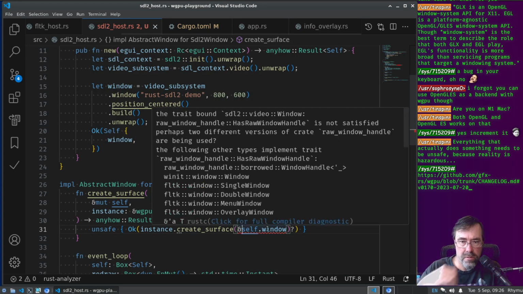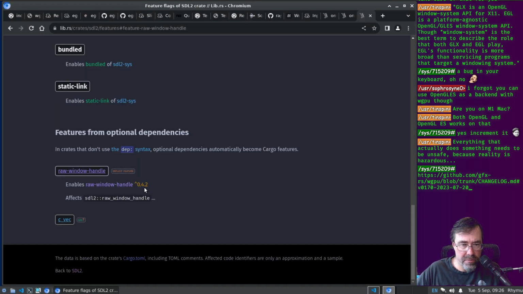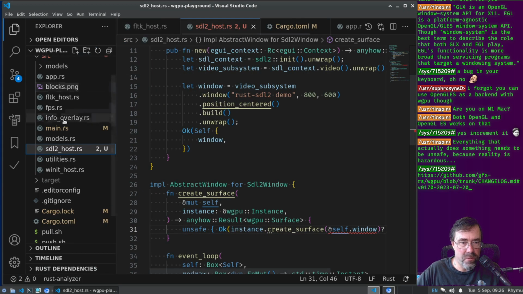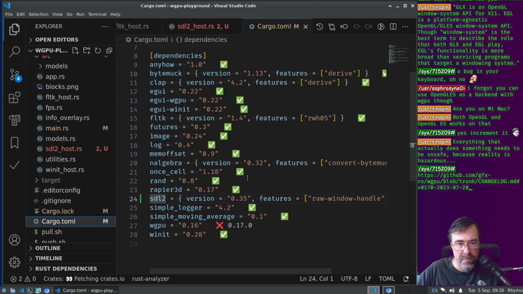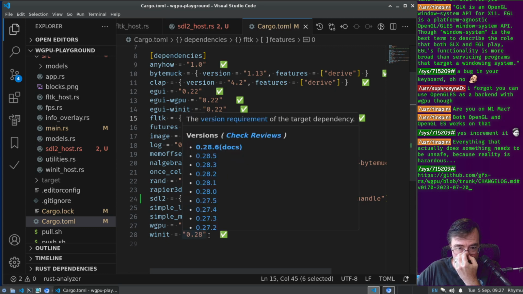Still doesn't work. Window cannot be has raw window handle. Perhaps two different versions of raw window handle are being used. Oh, it's a specific version. Enables version 0.4.2. Crap. Okay, so we need to downgrade to raw window handle 4.2. Yeah, I think it's defaulting to version 5. So we might not be able to integrate it into the same app if Fulltick and winit don't support it.